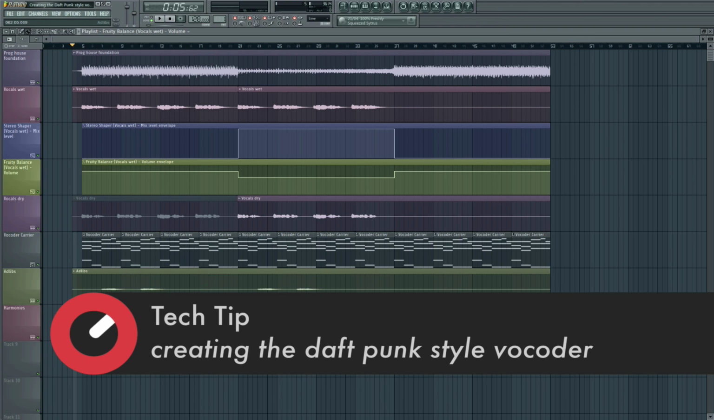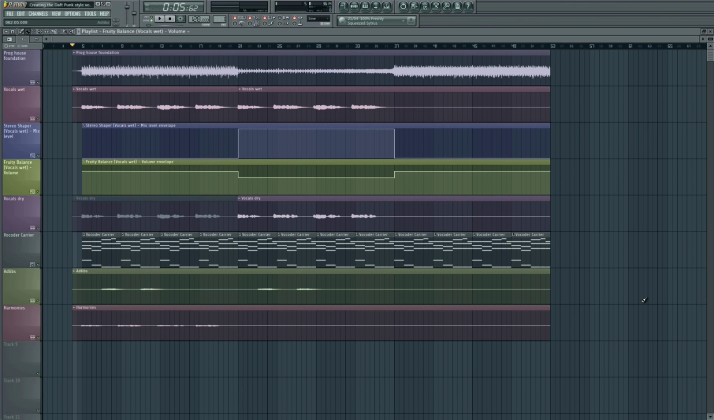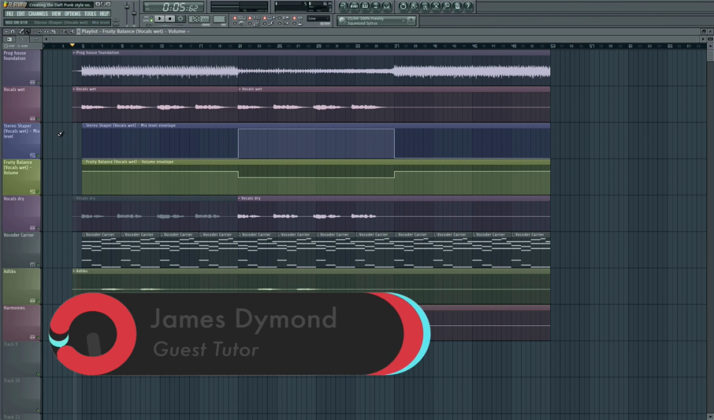In this episode we're going to be looking at how to create the classic Daft Punk style vocoder, which they possibly made famous in some of their tracks. Before we jump into it, let's have a listen to what we're working with, and then we'll have a look at how to do the technique.